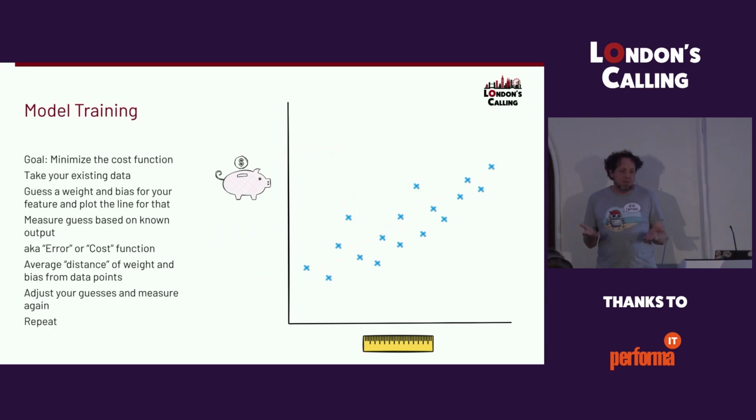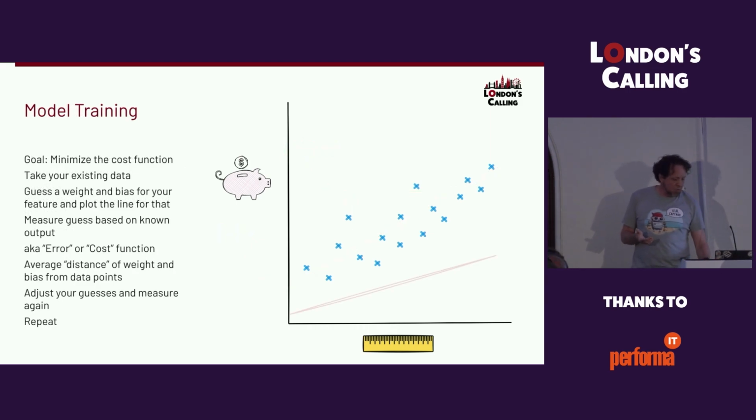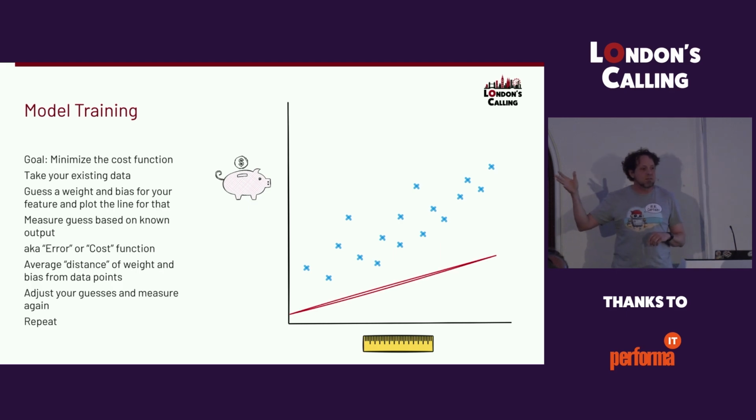We're then going to train this, right? So as we said, we're going to initialize the parameters to some predetermined values, some arbitrary value.